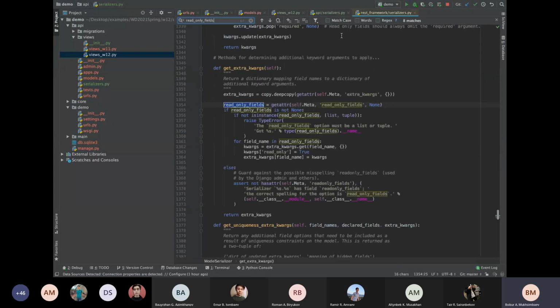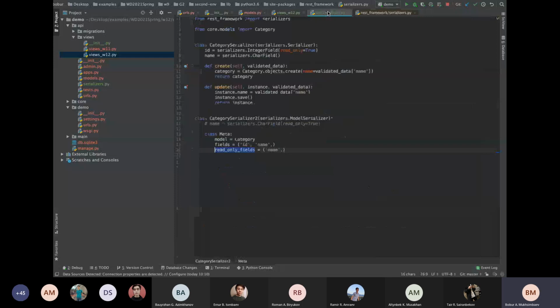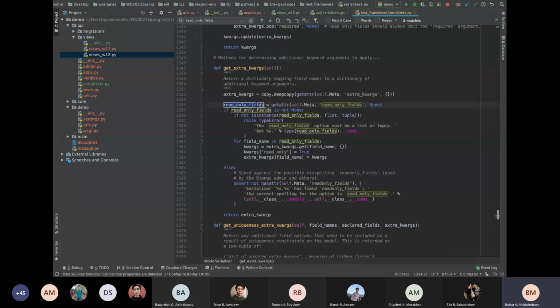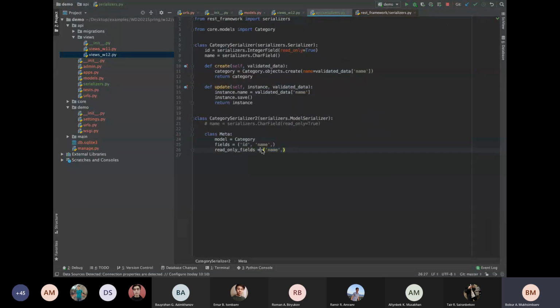As you can see here, we are taking read_only_fields from the Meta class, as we did here, read_only_fields equal to name. It will take the read_only_fields, and if it's not empty, it will check whether it's a list, and depending on the read_only_fields, it will set read_only=True in the kwargs for that field that we are passing over here. So you can use your first option, or the second option, doing it manually.